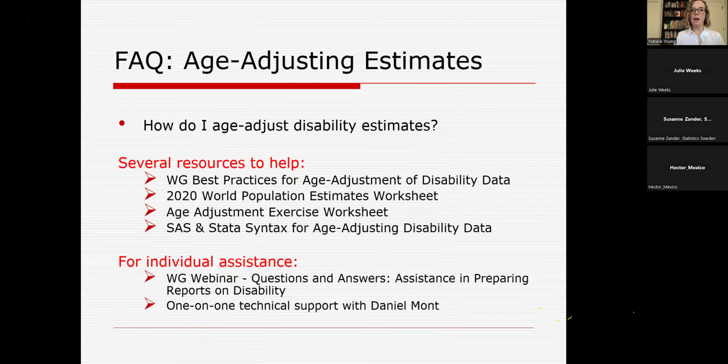Great. All right, so we've talked about the age adjustment exercise worksheet. The other resource we've developed, which I know we've gotten some chat questions about today, is new syntax for age adjusting disability data. So we have syntax in SAS, as well as Stata syntax for age adjusting for the figures in the report. And so we will be sharing that as well.